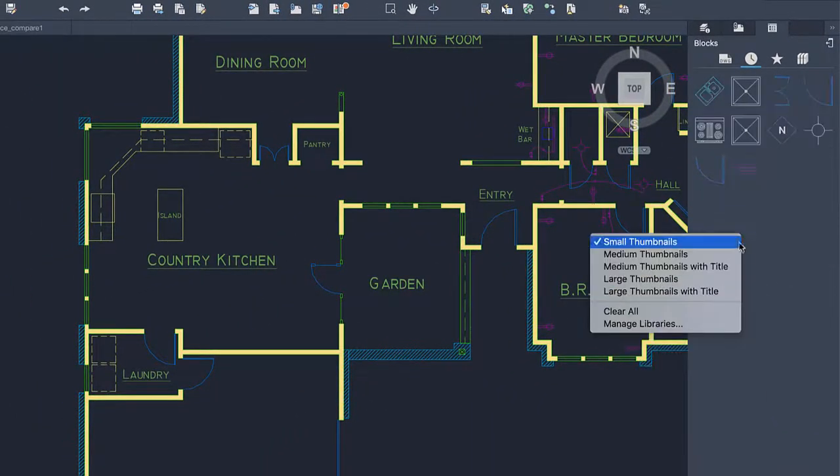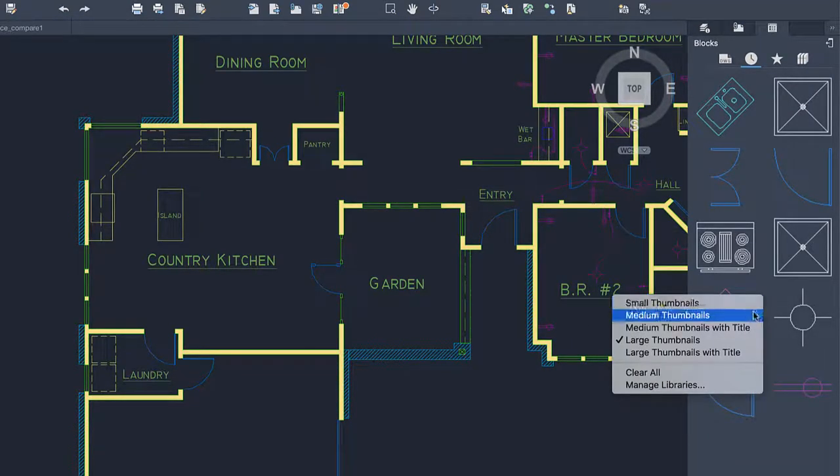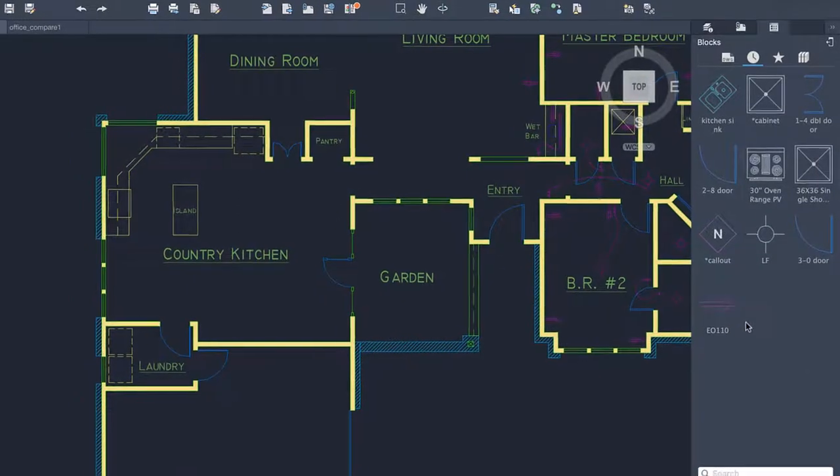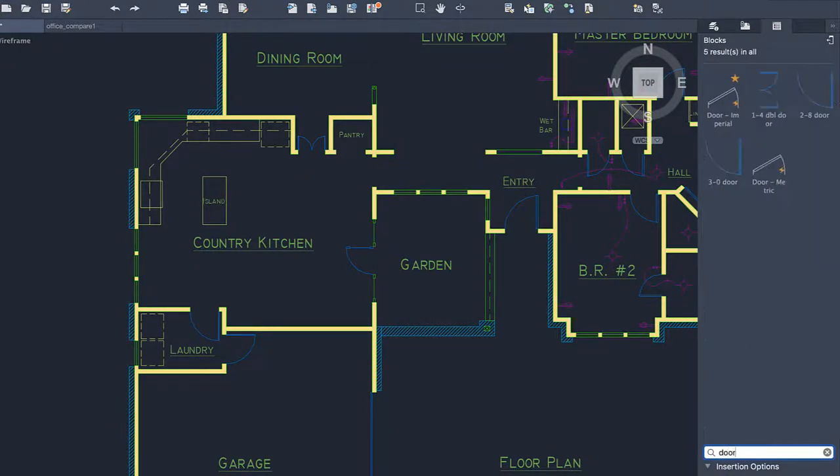Select how much information you want to see on the palette by choosing from the various list types or different icon display sizes. And it's easy to search for the exact block you're looking for. Search results can include blocks from the current drawing, recently used, favorites, and the active block library.